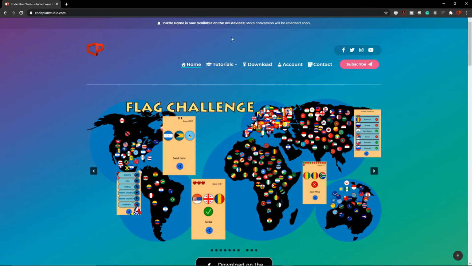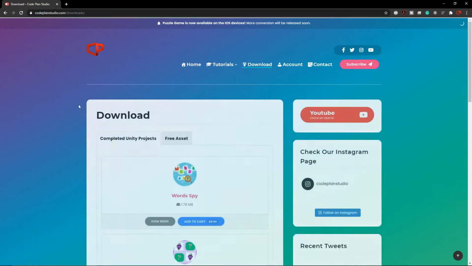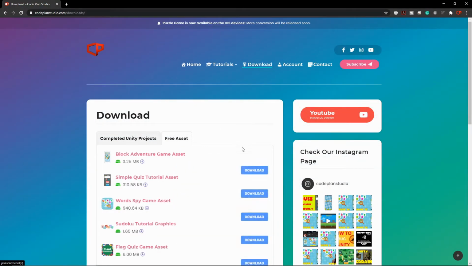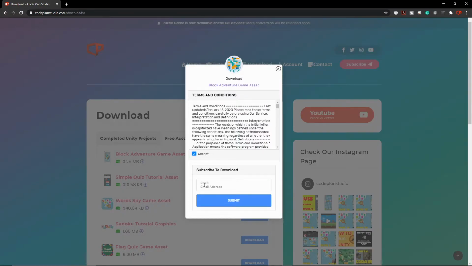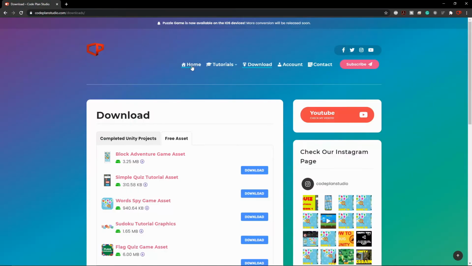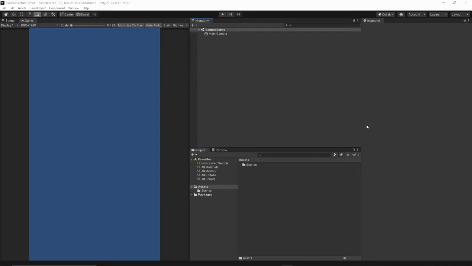On this website, you can go to the download, switch to the free asset, and then you should see the Block Adventure game asset. Just hit this download button. You have to go through all of these terms and conditions and accept them. Input your email address and then hit submit. Once you do that, the download email will be sent to the email address you have given, and then you can download your package. I have already done that, and I have my package already downloaded.